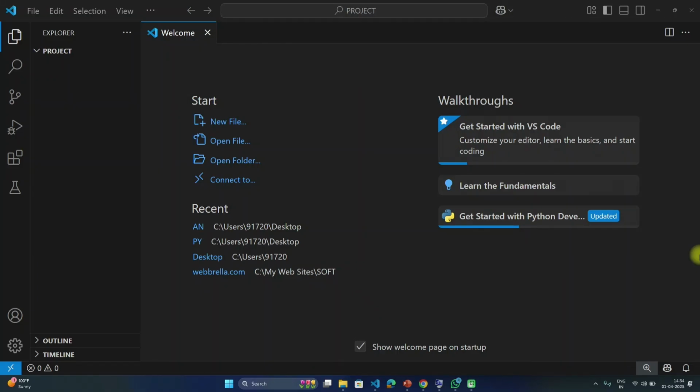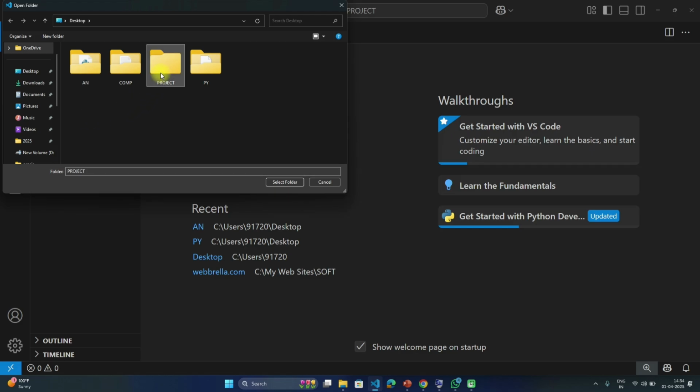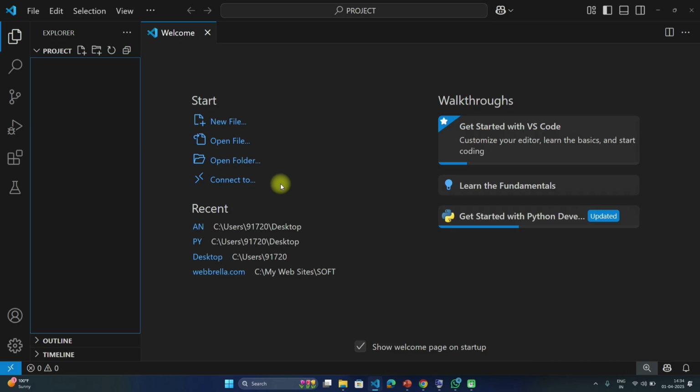So let's see how to create a virtual environment for Python in VS Code. Let's get started by opening one folder. Here I will open my project folder. In your case, open the folder where you want to create your virtual environment.